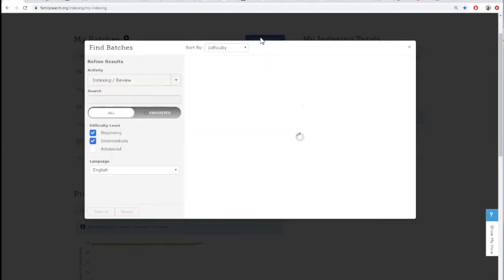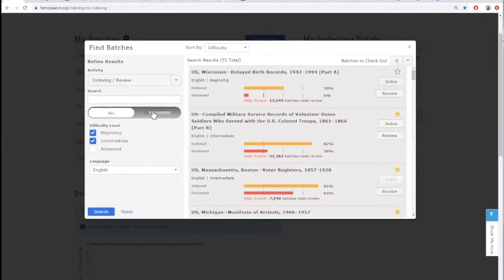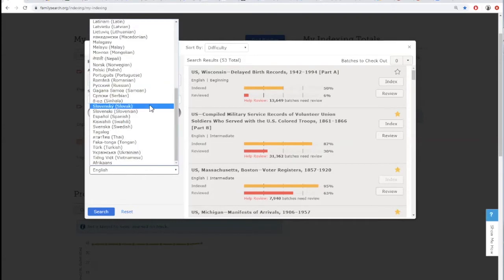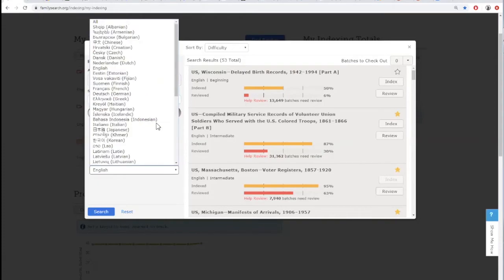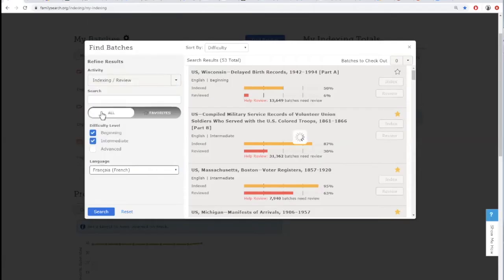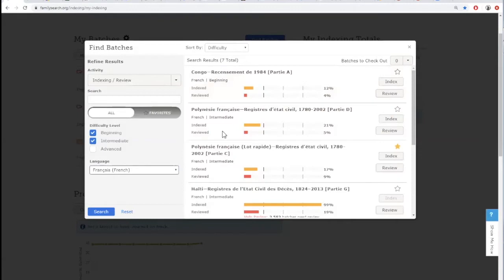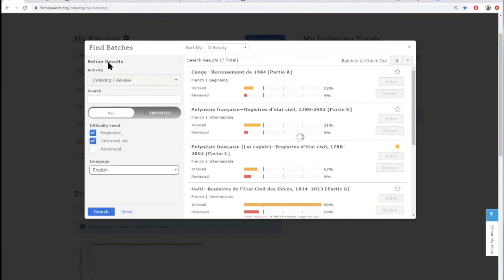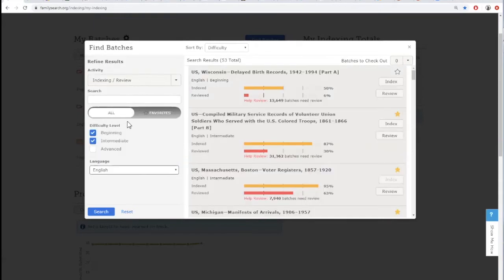All right, I clicked on Find Batch, and I have some options here for the language. And if you know any of these other ones, great, wonderful. The church really appreciates people who can help with these. If I click French, all of the batches that will show up will be French batches that I can work on. Probably for most of us, we're going to click on English. So here's English.